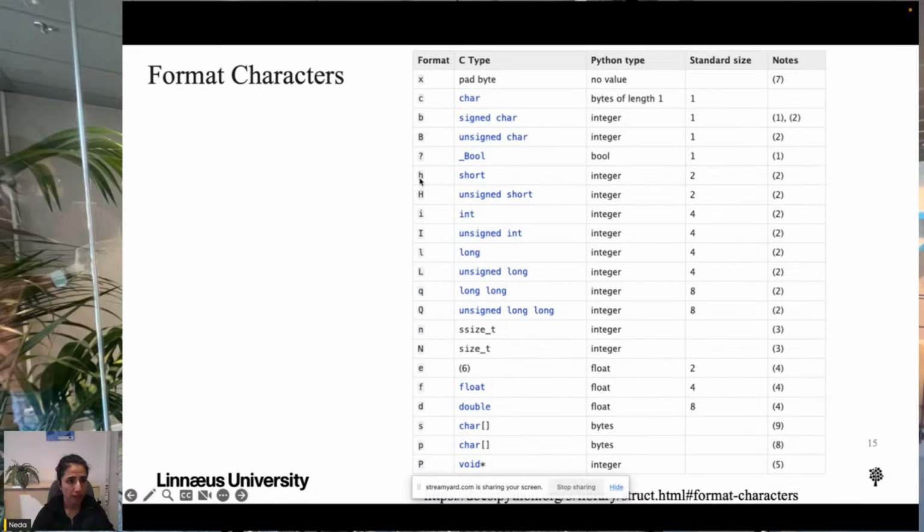And when we say h, a small h, it is short and it is integer, and it means 2 bytes. You need 2 bytes for storing. And when we say capital H, it is unsigned short and it is integer, and you need 2 bytes for it. But when it is i, it means integer, and you need 4 bytes for that. And if it is, for example, q, it is long long, it means integer, and you will need 8 bytes for that. So that is how you should use it for packing and unpacking.